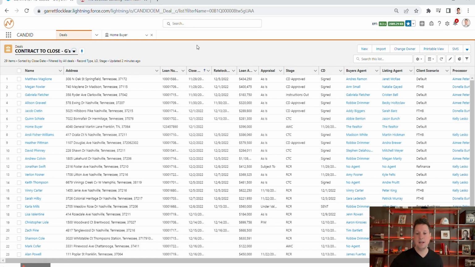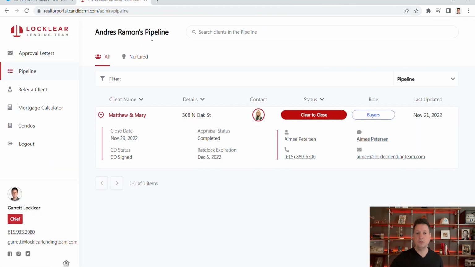Now, once we take a client from a prospect to a deal, the Realtor portal view will also be updated. Now, the Realtor will be able to see close date, CD status, appraisal status, and the rate lock expiration date, and who on the team they need to contact if they have any questions, along with their contact information.